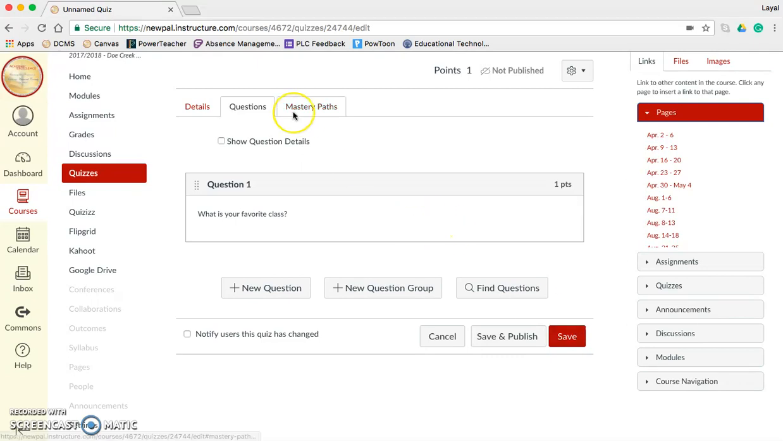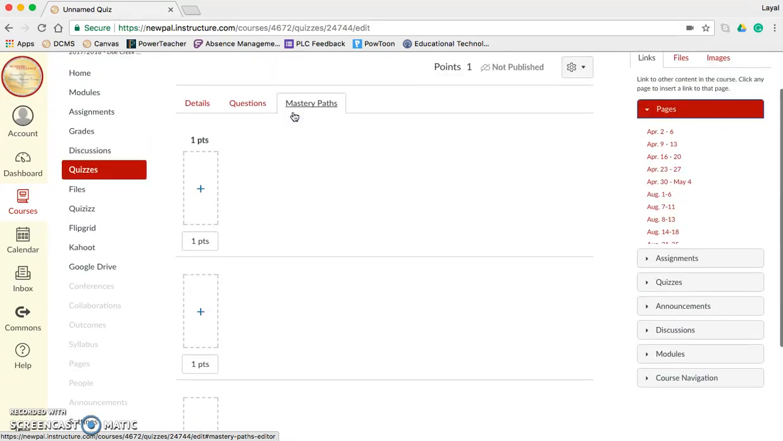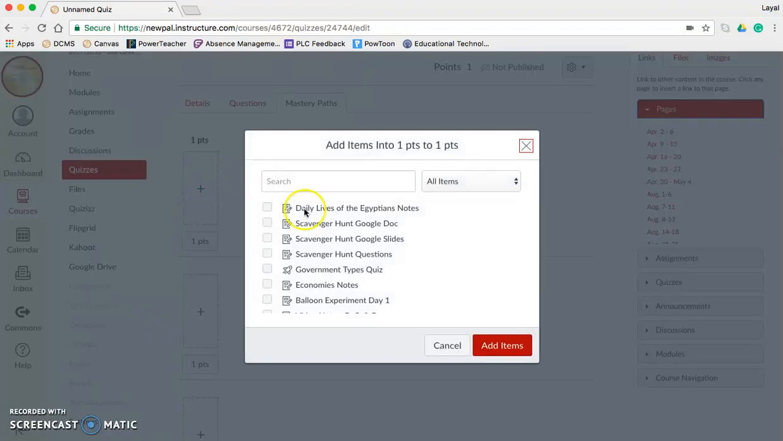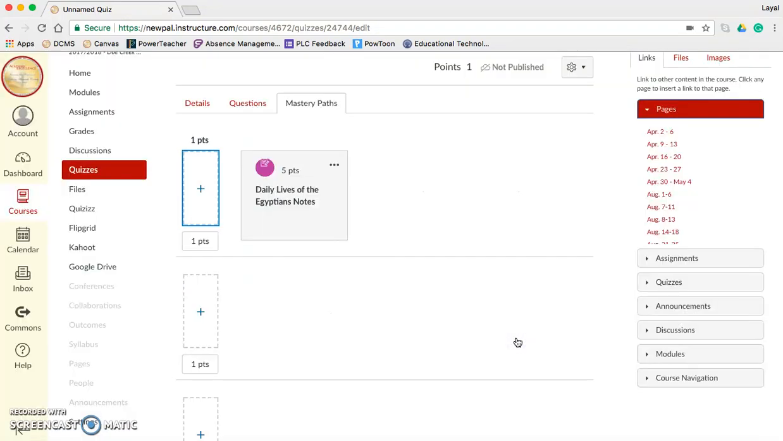Now here is the other thing you can do, which is kind of cool, is the mastery path. So you can set how you want them to proceed after they're done with the test based on their score. So right now, my test is only out of 1 point, but we could say, okay, I want them to have the entire question correct. So if they do that question, then I'm going to choose them to go ahead and move on to Daily Lives of Egyptian Notes, and I would hit add item.